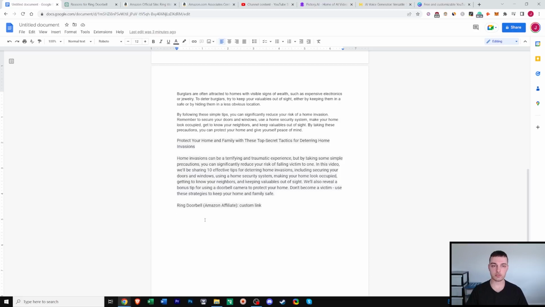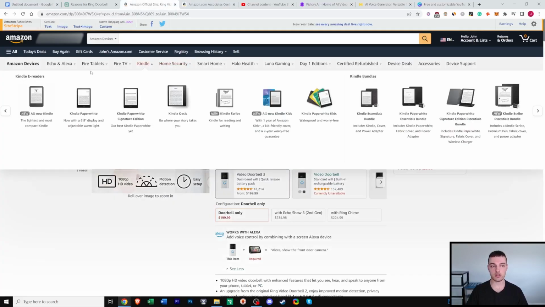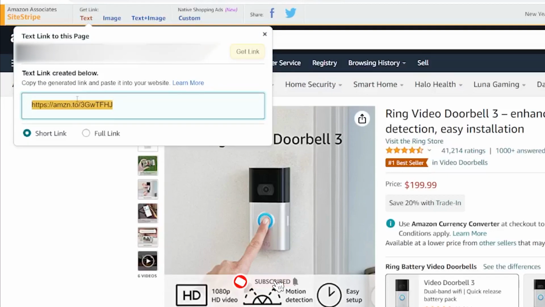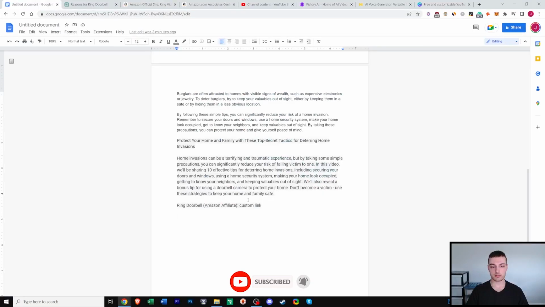To get your custom link, it's really simple. Just go back to Amazon. You'll see this SiteStripe plugin or toolbar that they have. Just click text, copy that, paste it here. That's it.